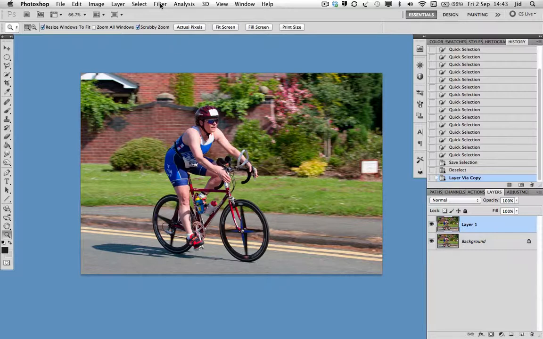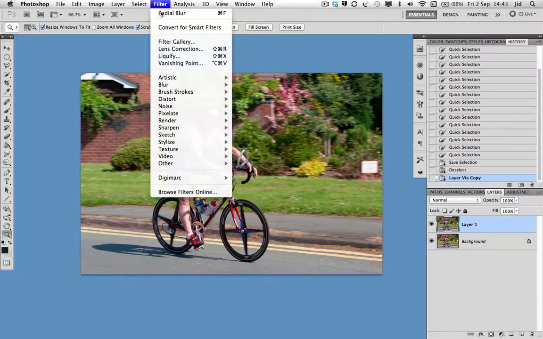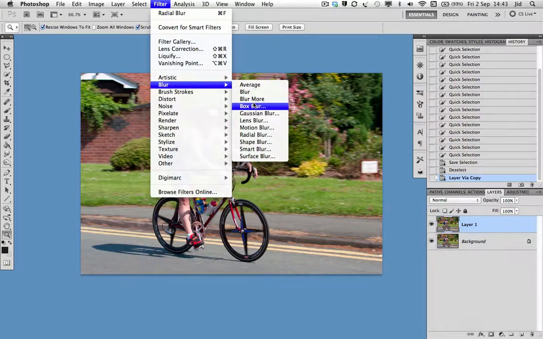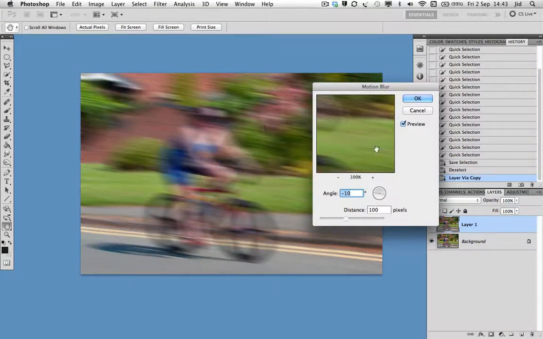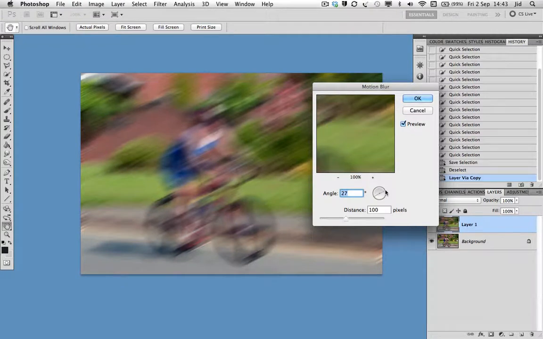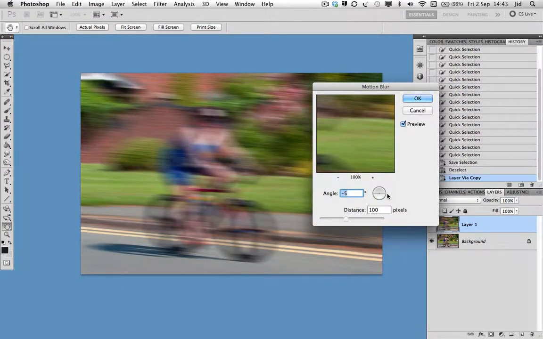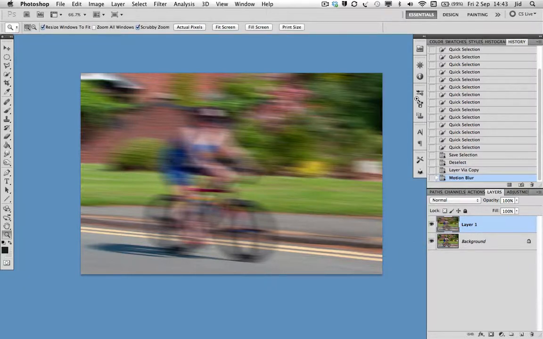Let's add some motion blur first. So we'll go to Filter, Blur, Motion Blur. There we go. Quite a fair bit of blur going on there. Let's do it to about there. Yeah, it looks pretty good. As you can see, we've lost our cyclist.